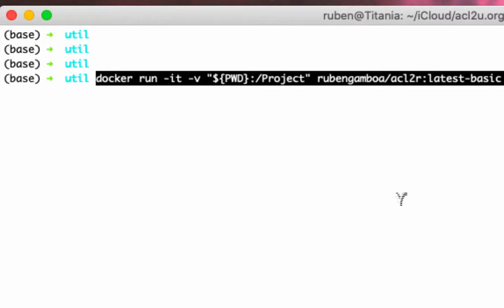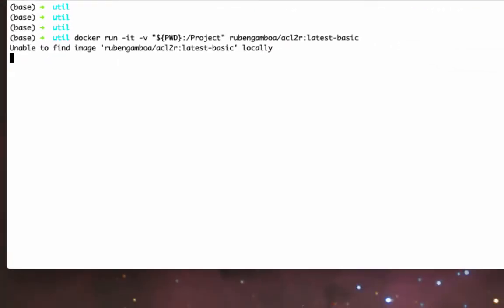And I'm putting in a volume. The current directory is going to be accessible. The current directory in the host will be accessible to the Docker image under the /project directory. And that's actually where I start the executable inside the Docker image, which is ACL2. And the image that I'm running is called Ruben Gamboa/ACL2R:latest-basic, which is actually a pretty big image.